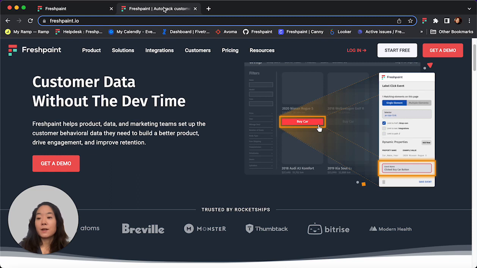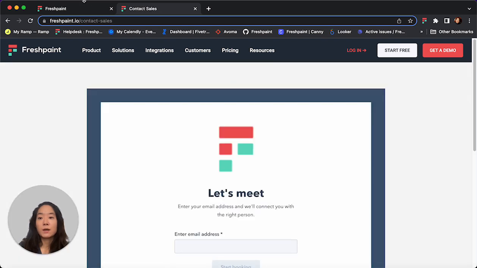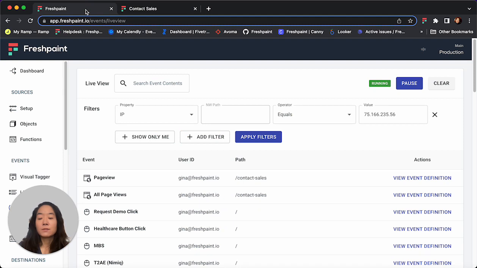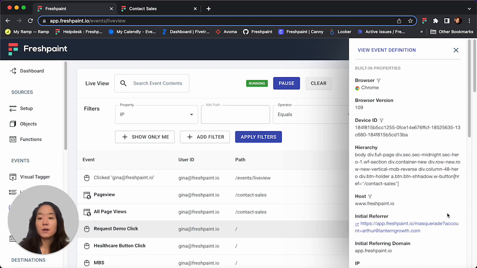We've set up a click event that tracks clicks on this Get a Demo button here. So we're just going to trigger the event. Okay. Go back to Live View and see if that event was triggered. And so we have triggered the desired event, which is great. It means that you've set up the event correctly.